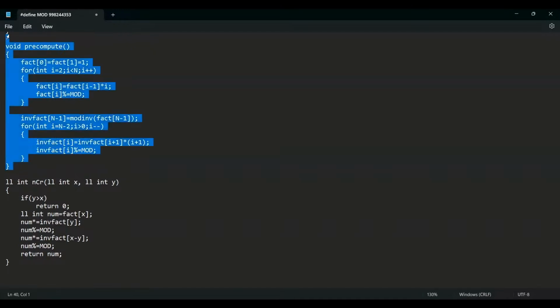So once this pre-compute happens, first it will happen in O of n. Then you can find your answer, nCr. Like this is your n and this is your r. First of all, if r is more than n, you have to return 0, because how can you choose or select r items out of n if r is more than n?